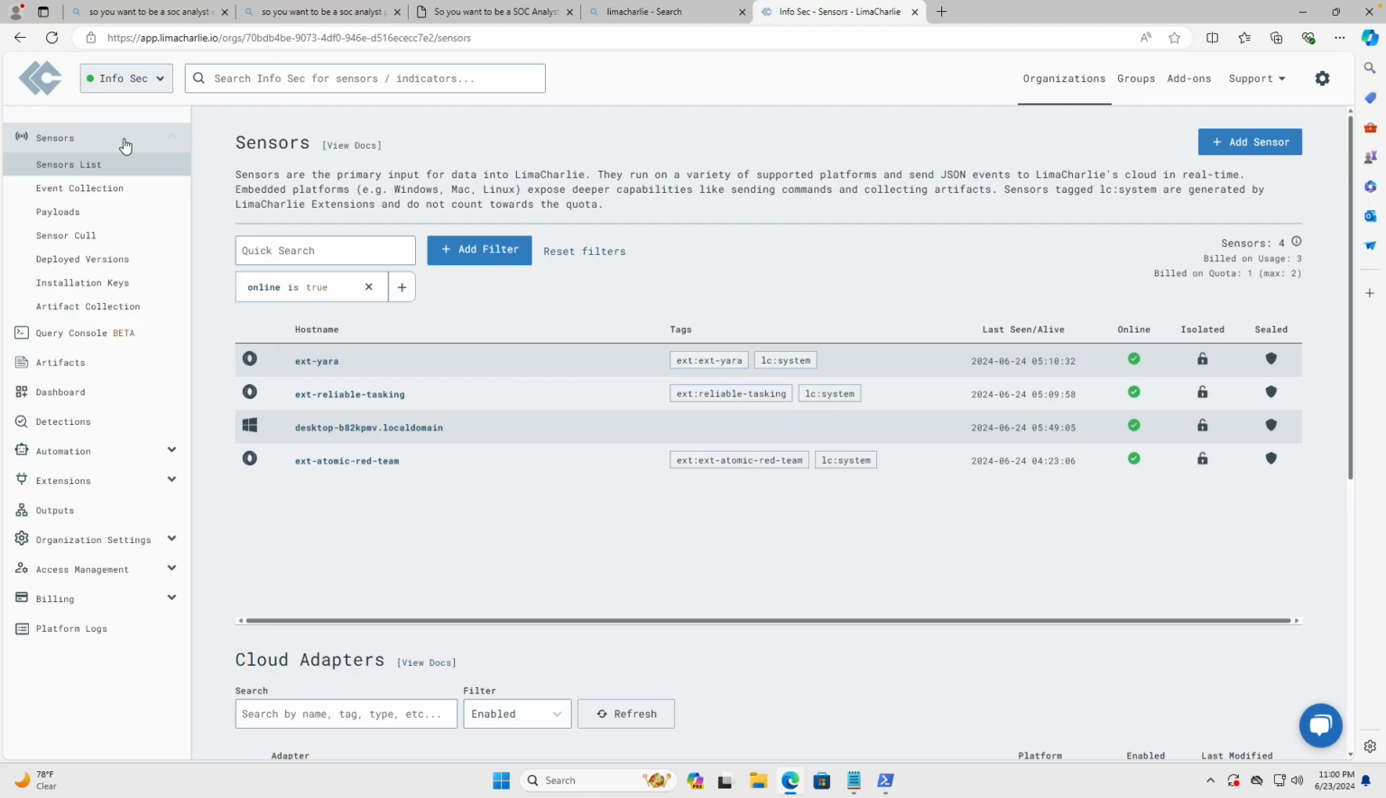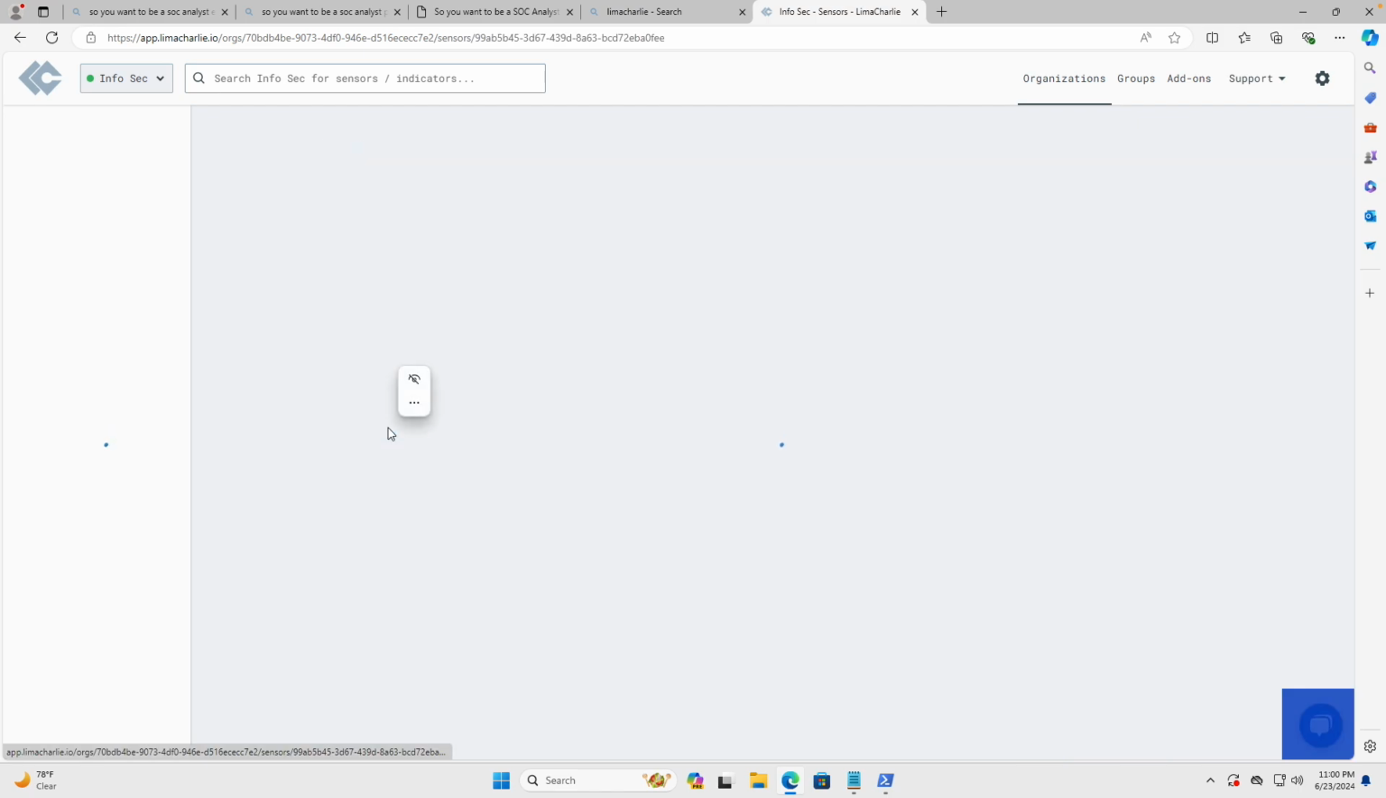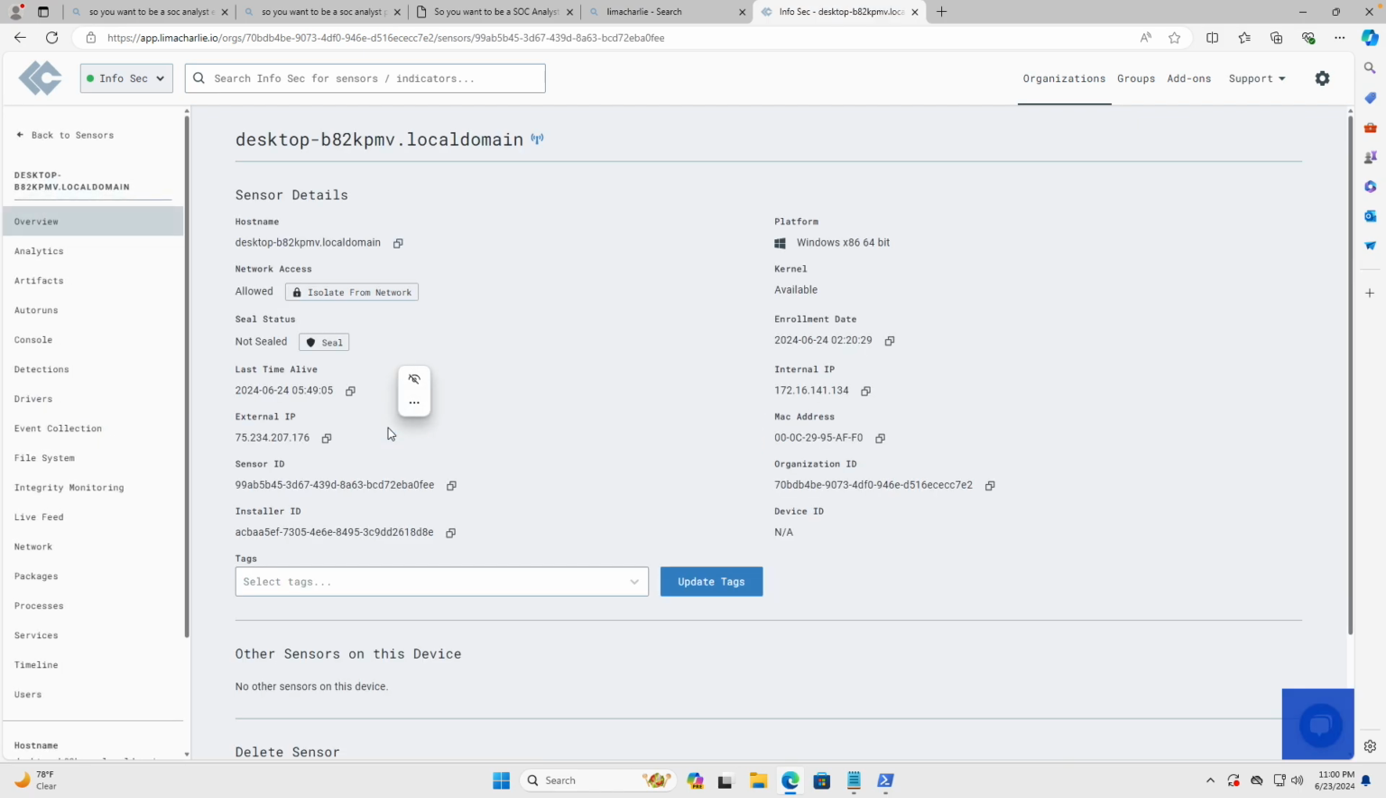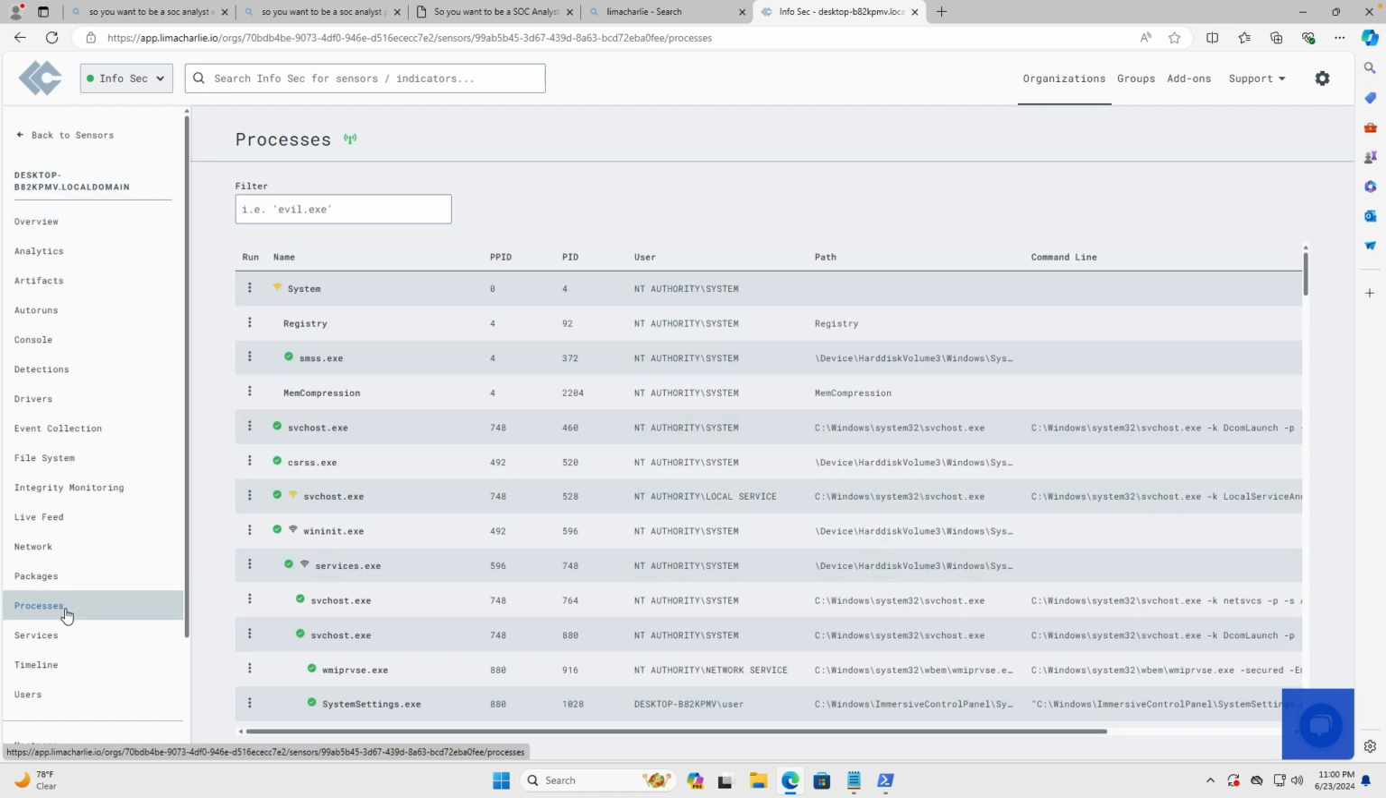Click Sensors on the left menu. Click your active Windows sensor. On the new left side menu for this sensor, click Processes. Here we can spend some time exploring what is returned in the process tree.